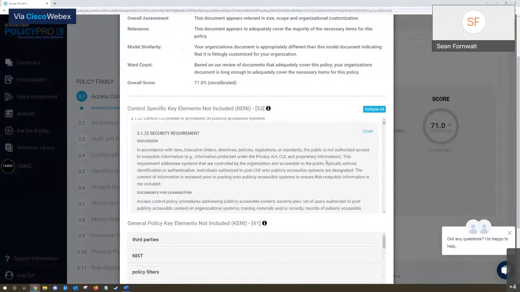And what this control is intended to protect or prevent is that CUI and other sensitive material is not wantonly posted on publicly accessible systems like your company website, your Facebook, other social media, or any kind of sharing site on the internet. And it says it right here that we have designated individuals that are authorized to do this and that the content is reviewed prior to posting.